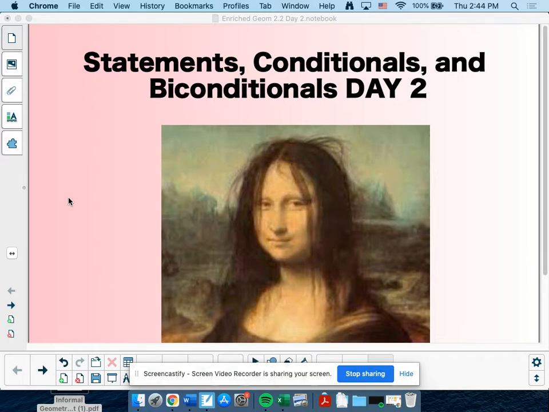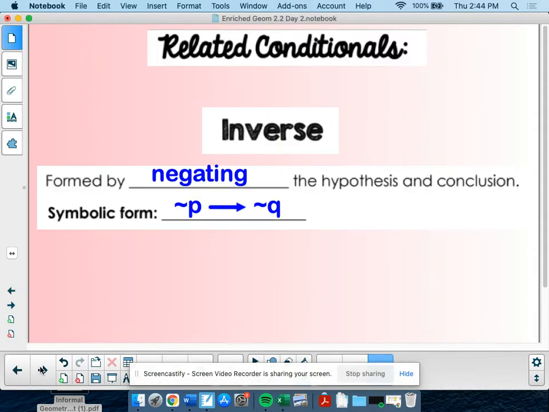All right. So we are taking our studies a little bit further today, and we are going to relate our conditionals. Basically, we have a conditional statement, an if-then statement, and we are going to switch it up. The first way we can switch up our conditional is the inverse. An inverse is formed by negating the hypothesis and conclusion. So in symbols, not P implies not Q.